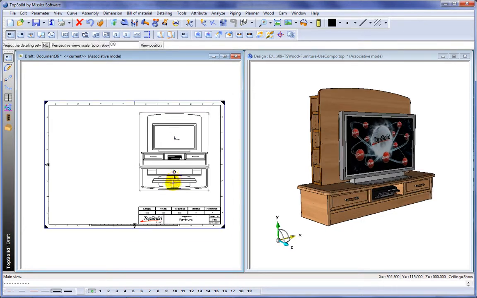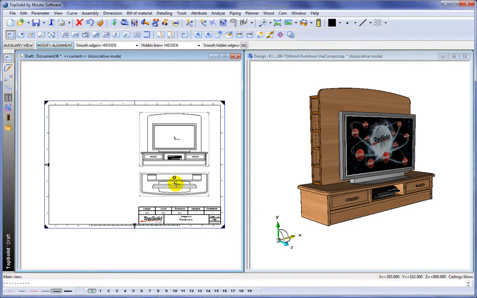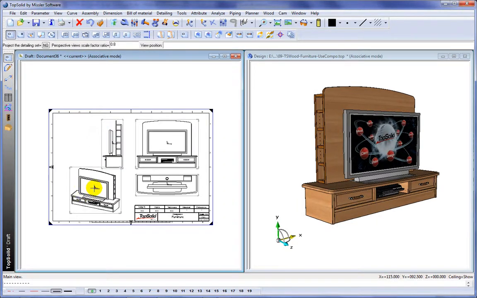Then we'll ask to create an auxiliary view. Like that, we have our top view. We'll create one more auxiliary view. Perfect, now we have our left side view, and one more auxiliary, and this will be an isometric view.